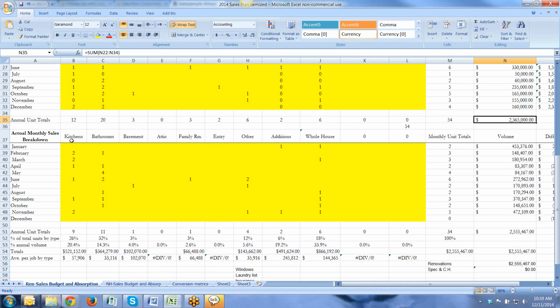So as you can see, our projection was to do 12 kitchens. We've done 9. Our projection was to do 20 bathrooms. We've done 11. 3 basements. We've done 1 basement. 3 family rooms. We've done 1. Projected 6 other projects. We've done 4. 2 additions. We did 2 additions. And 6 whole house. We did 6 whole house. So far we've done 34 jobs.